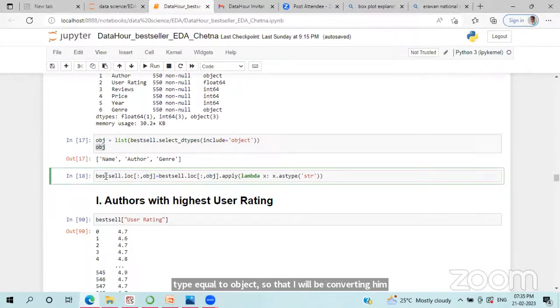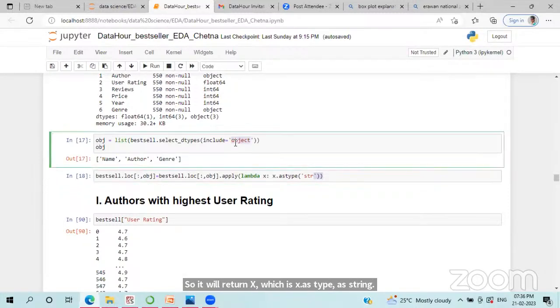So what I'm doing is using the data frame dot loc to access the location of the object, then data frame dot loc, and I'm using an apply function. I'm using a lambda function to change into string type. It will return x, which is x dot astype string. So this will convert all the columns having the data type object into string.